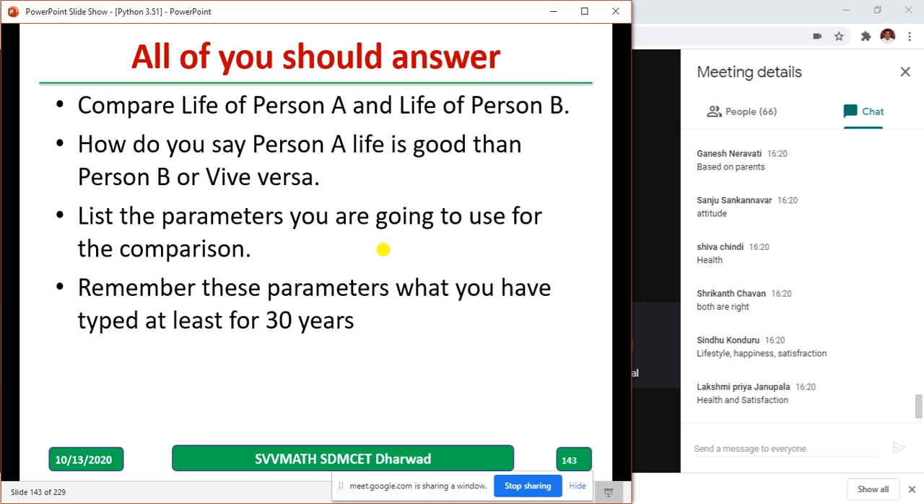Sindhu: lifestyle, happiness, satisfaction, health and satisfaction. Okay, Lakshmi Priya, thank you. And others, let me see what they type. Behavior, attitude, happiness, satisfaction, knowledge, and work satisfaction. Very good, Sahana. And knowledge, happiness and satisfaction, thank you. And knowledge and health. His happiness based on his passion.